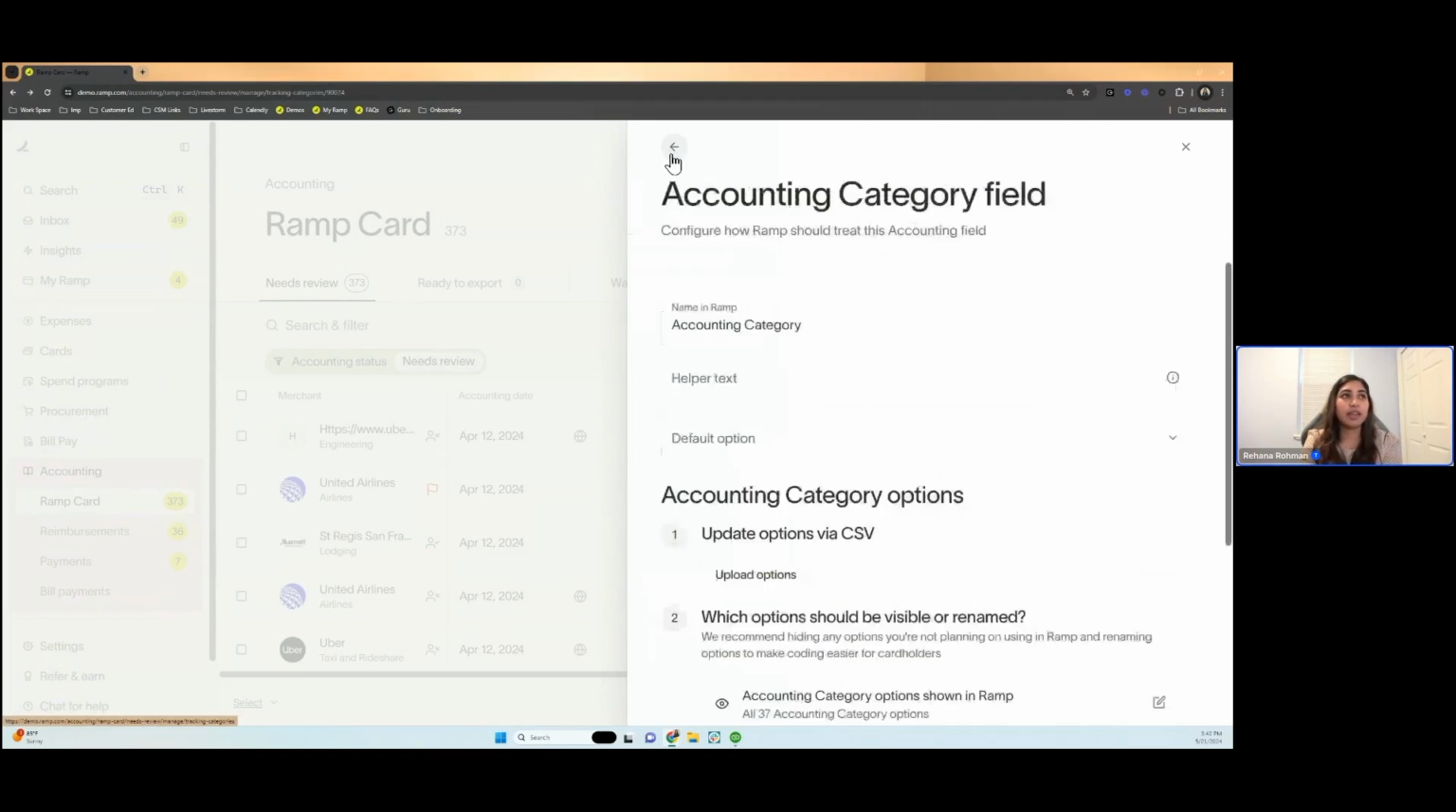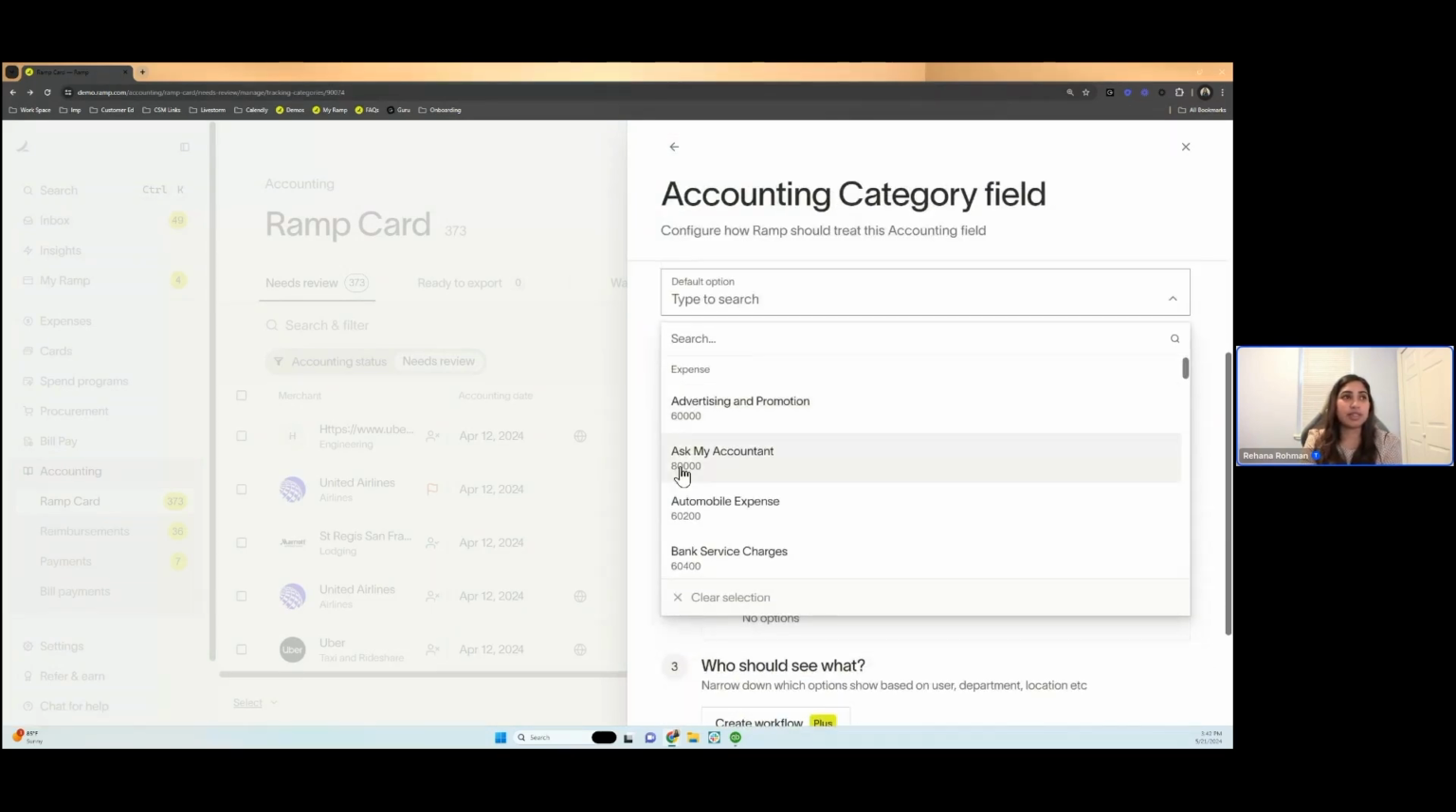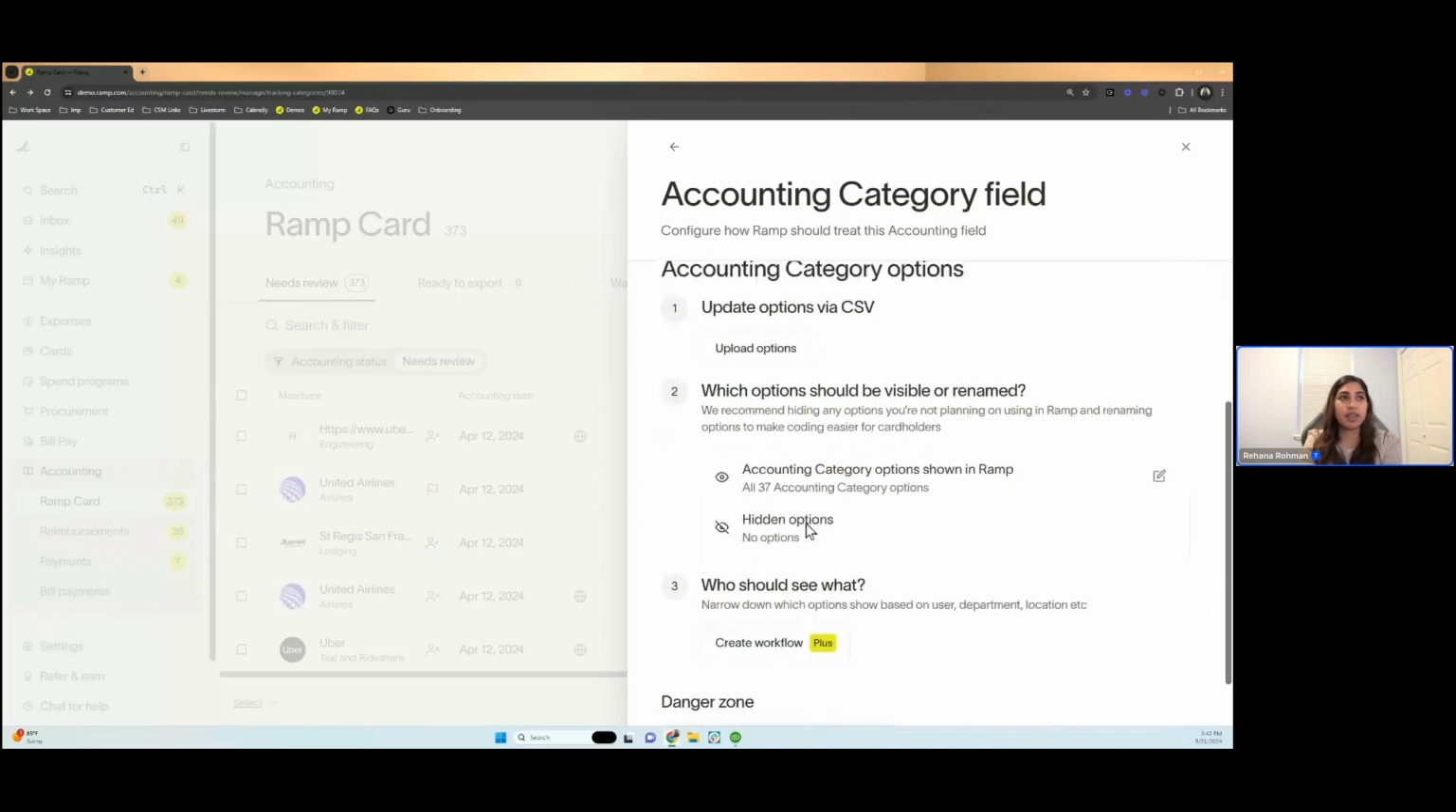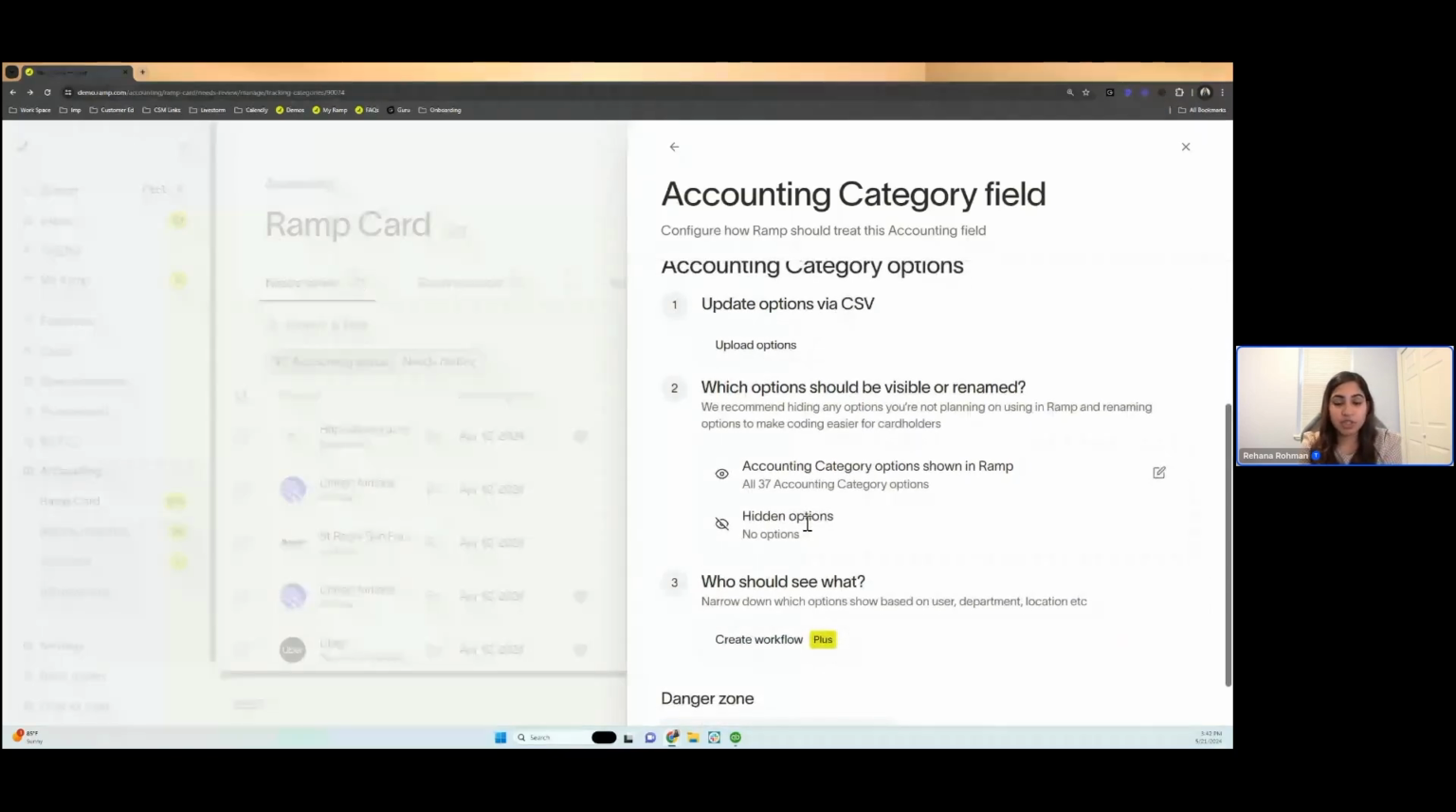Now, if you go back, there are a few other options. So let's explore what those do. For which option should be visible or renamed, this simply lets you hide accounts from the entire company for coding purposes. So only the owner role, the admin role, and the bookkeeper roles can see these hidden accounts.